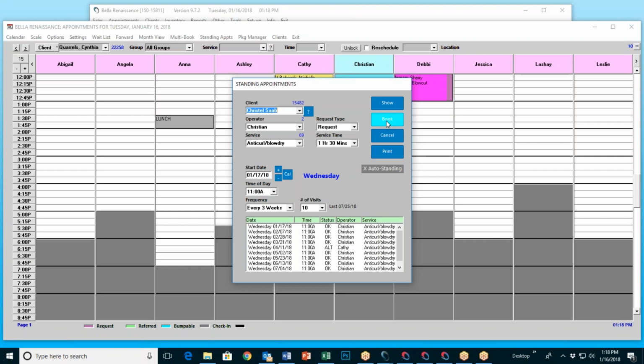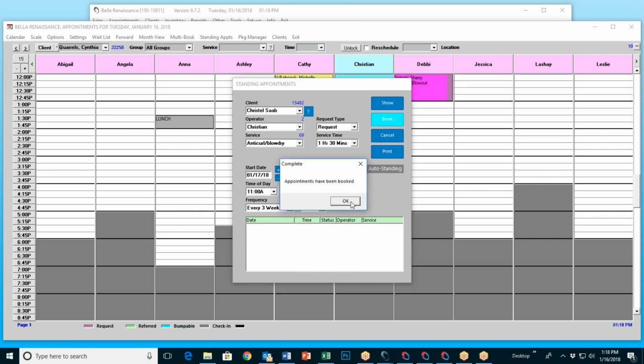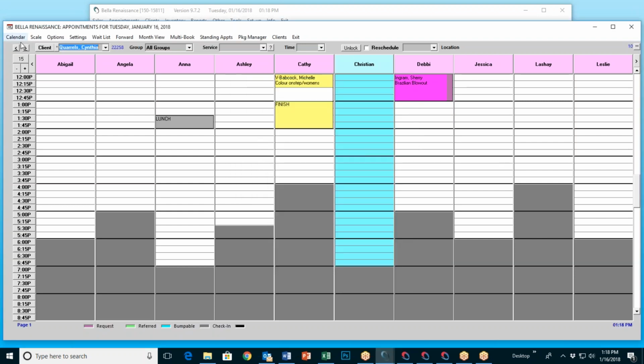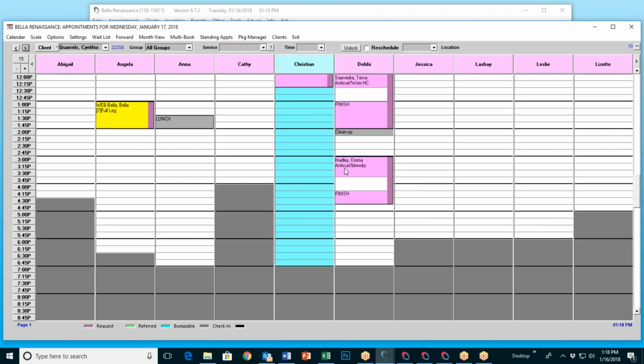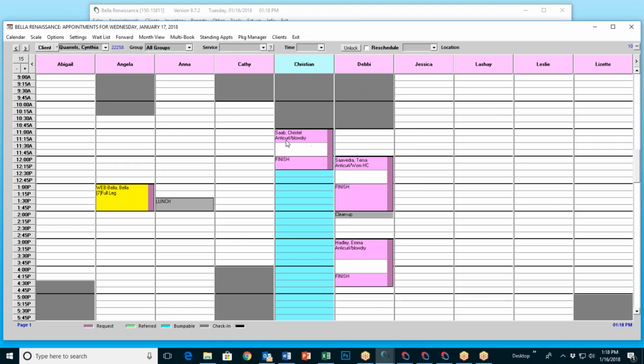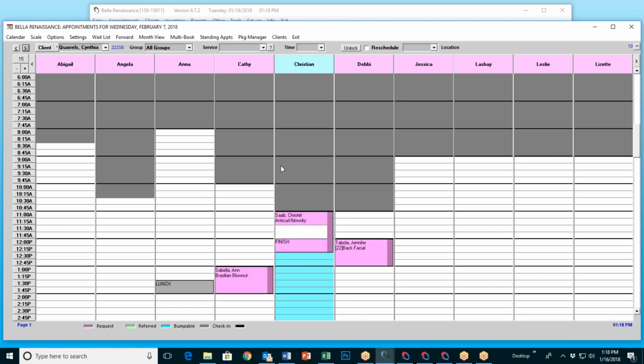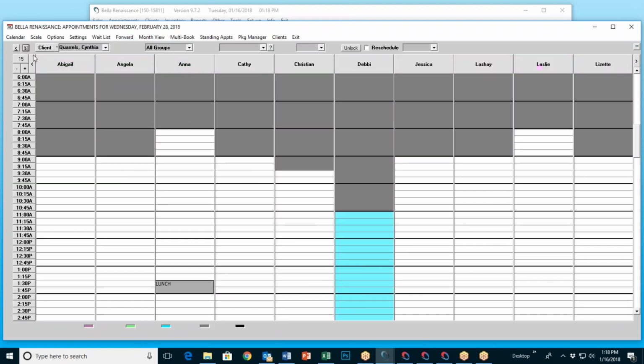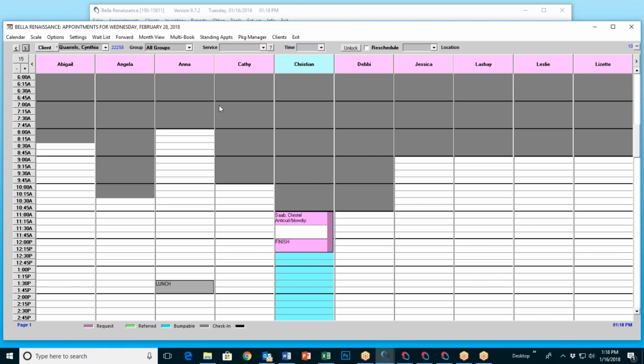So now I'm going to go ahead and hit book. And those appointments have all been booked. So I was able to book 10 appointments all at once, starting with tomorrow. And let's take a look at Christian here. There it is. There's Crystal Saab for her anti-curl and blow dry, starting at 11 o'clock on January the 17th. If I go forward 3 weeks and a day, there she is again for February 7th. Let's go forward 6 weeks and a day. And there she is again for February 28th. So the appointments are booked just like I wanted them to be.